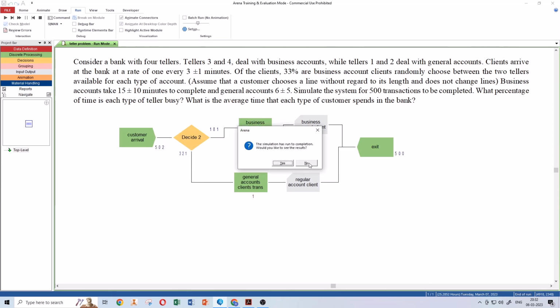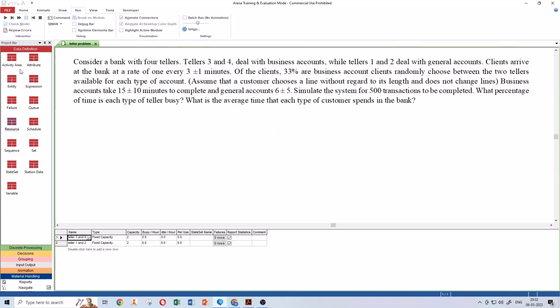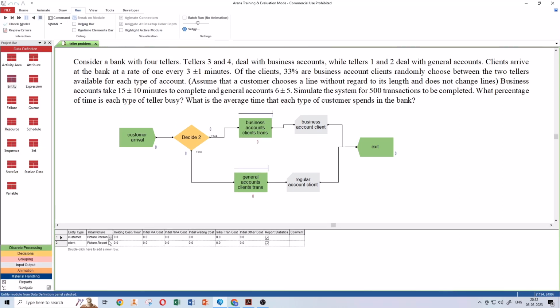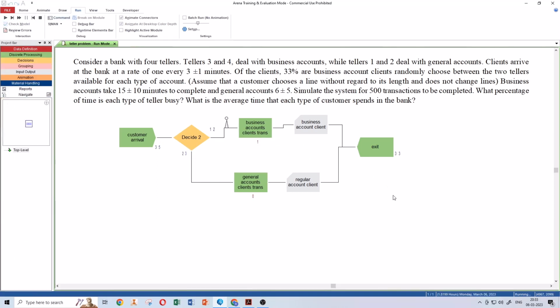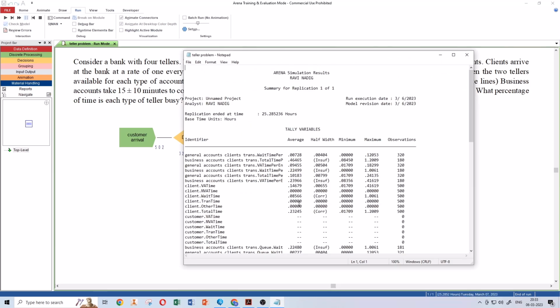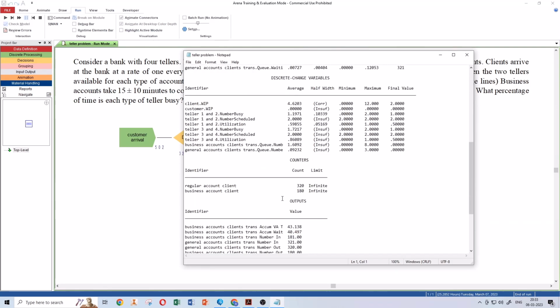Before seeing the result, I'll make one more change with respect to the entity. I'll give the client a person picture so that it will make it very clear for the animation effect. So the persons are coming here, you can observe this. We can see here regular account, there are 320 customers who have come, and business account is 180. So that's approximately 33 and 66%.